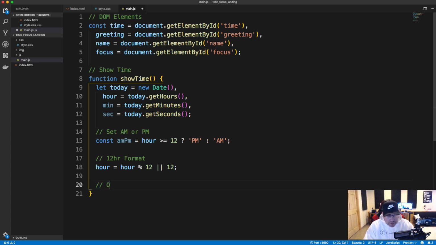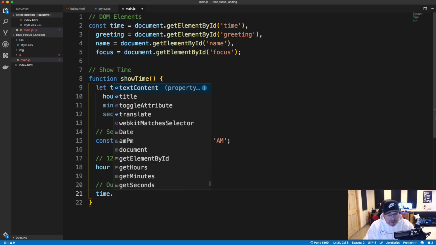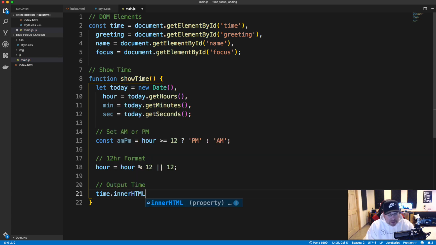So next thing we want to do is output the time. So I'm going to take that time element, and I'm going to do innerHTML so that we can output something into it. And I'm going to put some backticks in here because I'm using a template literal, or a template string. And with this syntax, we can add in a dollar sign and then curly braces, and we can put a variable in here. So the very first thing I want is the hour, right? And then after the hour, I just want a colon, and I'm actually going to wrap that in a span. So I'm going to say span, colon, and span.